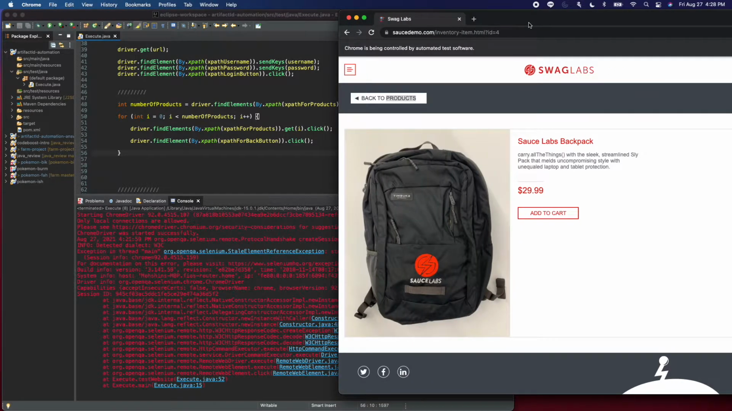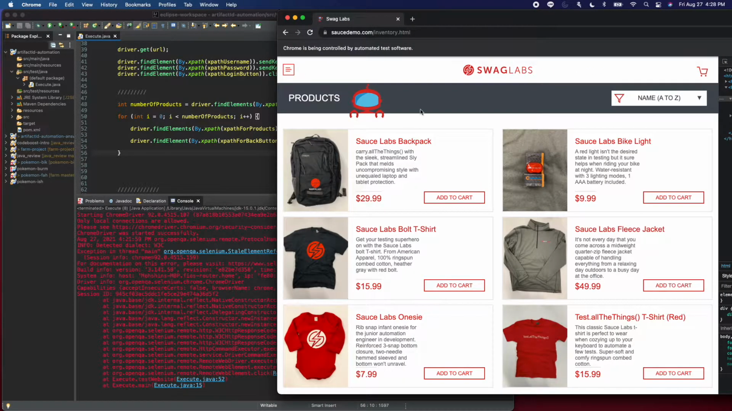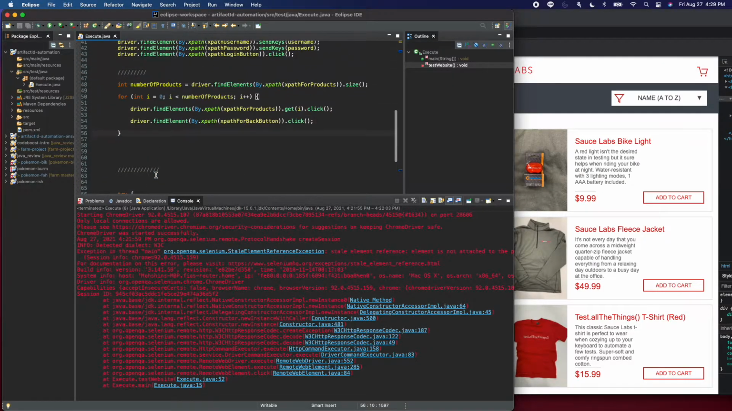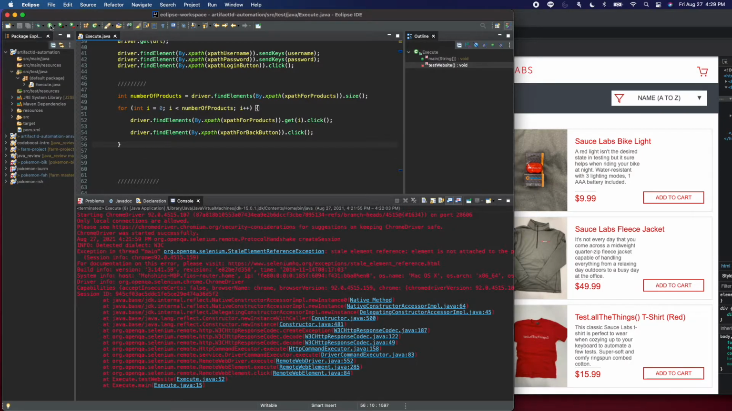So what I did there, and let me actually run it this time, and then I'll explain why this worked and why for this I'm not getting the stale element exception. Let me just make sure everything is good, and yeah, let's hit run.